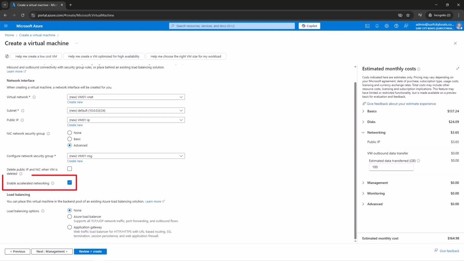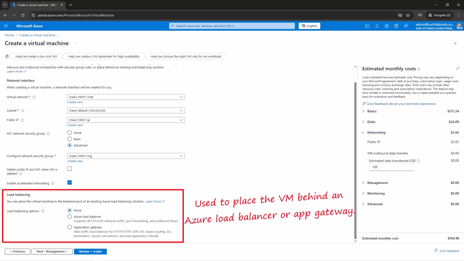Enable Accelerated Networking provides enhanced network performance and lower latency. It's typically enabled by default on compatible VM sizes, offering improved throughput without additional cost. And then finally, in the load balancing section at the bottom, Azure allows you to choose whether your virtual machine will participate in load balancing. The options here include none, Azure Load Balancer, or Application Gateway. Selecting none means the VM runs independently without any load balancing.